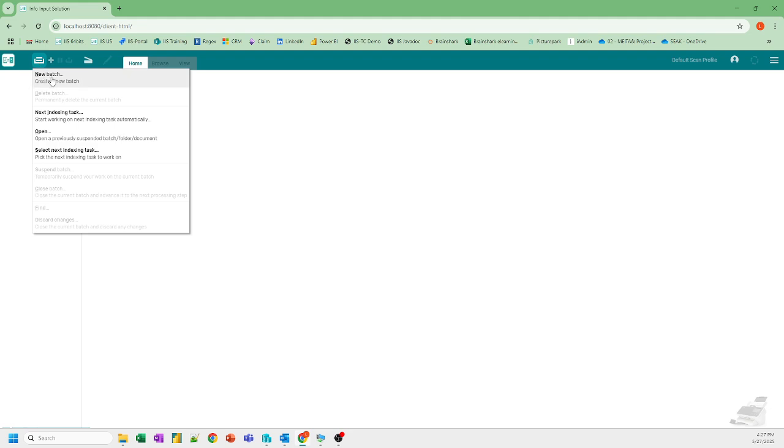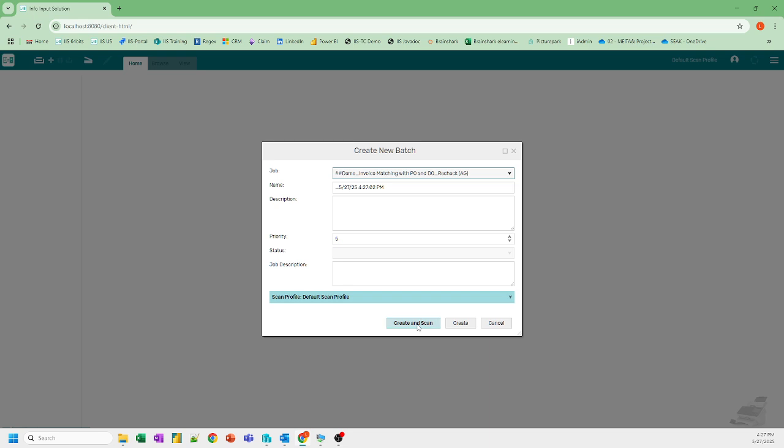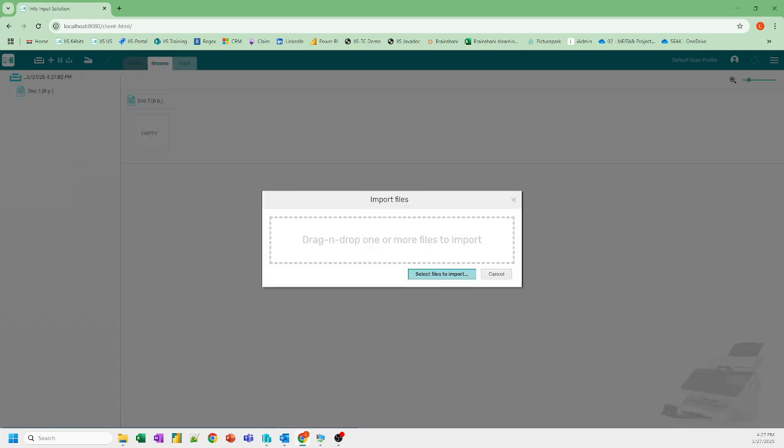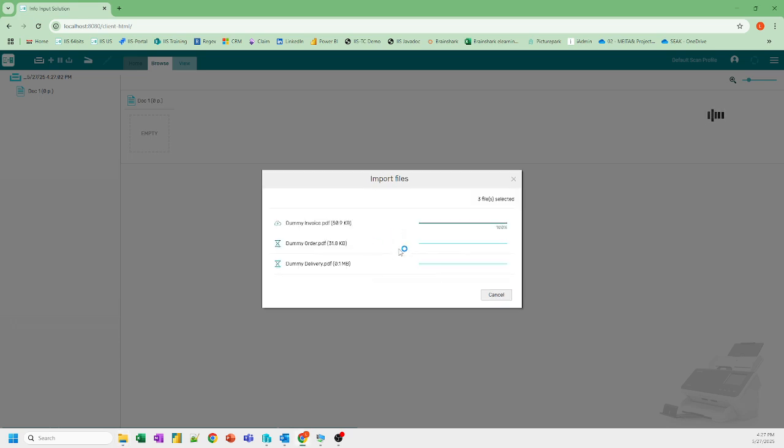Today we are going to do the demonstration on the Intelligent Document Processing for invoice three-way matching. Let's start with the example. I have the pre-configured job here, and I'm going to put in three different documents that we already made earlier.